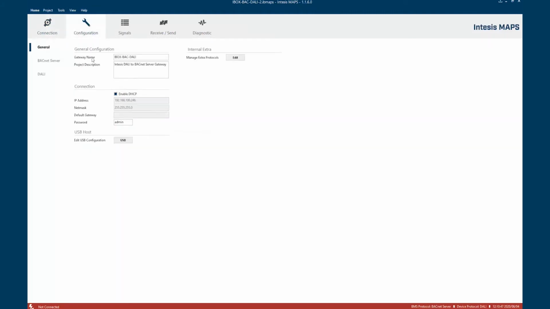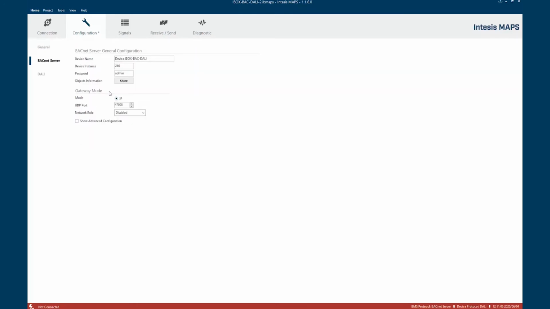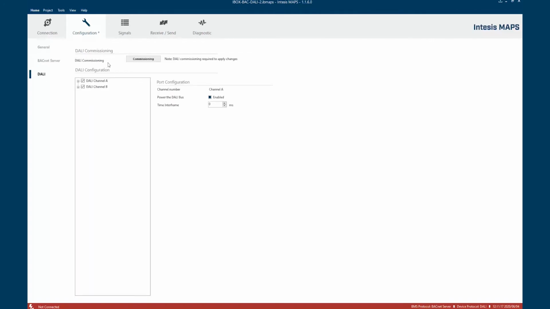In the configuration tab, we have the general settings for the gateway. We can decide the way that we want to name the gateway, but also we can decide the type of connection to the gateway. In this case, I'm going to disable the HTTP and just have this fixed IP. For the BACnet side, we can also configure all the BACnet general settings that will help me in my integration into BACnet. And then the DALI part, this is the part that we work on more today, is the definition of the DALI project that we want to have. We are going to go into detail a little bit later on.